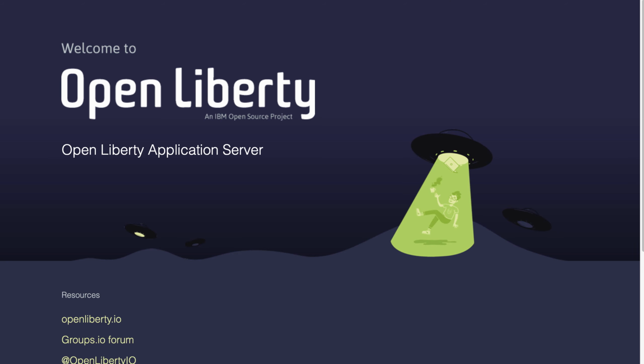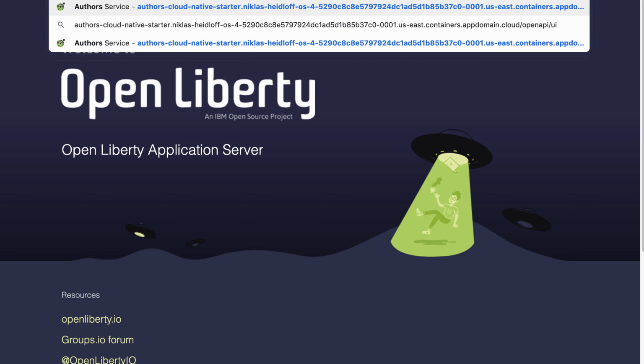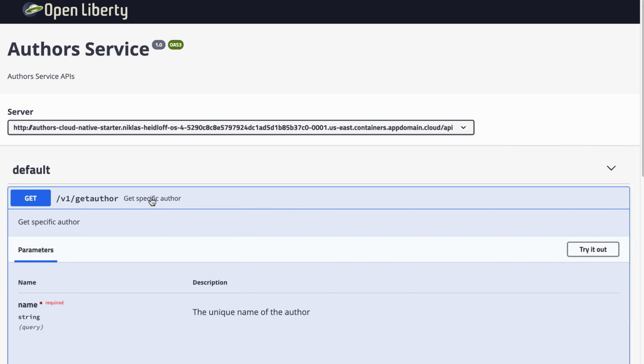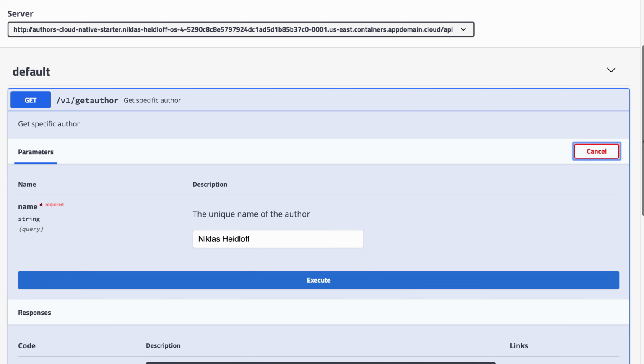So this is the landing page. I can also say Open API and then UI. That opens up the Swagger or Open API Explorer. The service is really simple. The service is called Authors. It has only one endpoint called getAuthor. And in here I can see the documentation of that REST API.